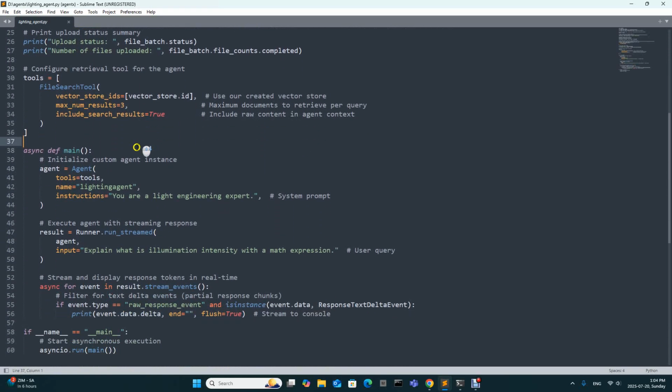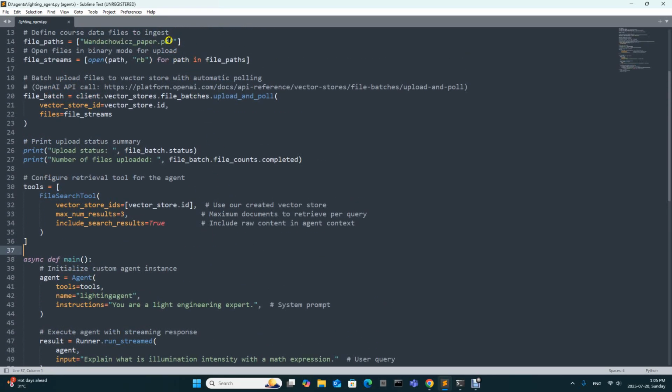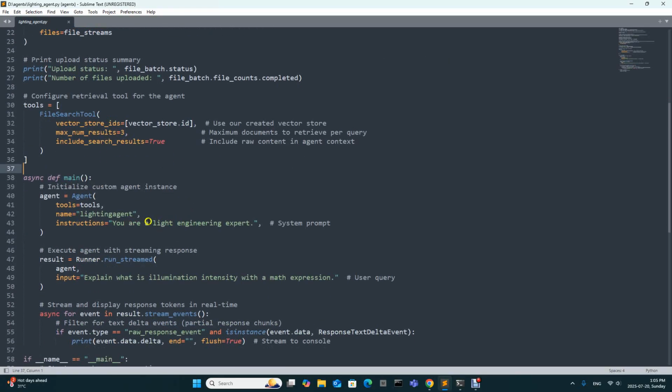You give it a name, the agent name, and you need to identify certain skills with the agent. For example, you want the agent to read and understand this light engineering PDF. So you can say, you are a light engineering expert, and then you can elaborate more.